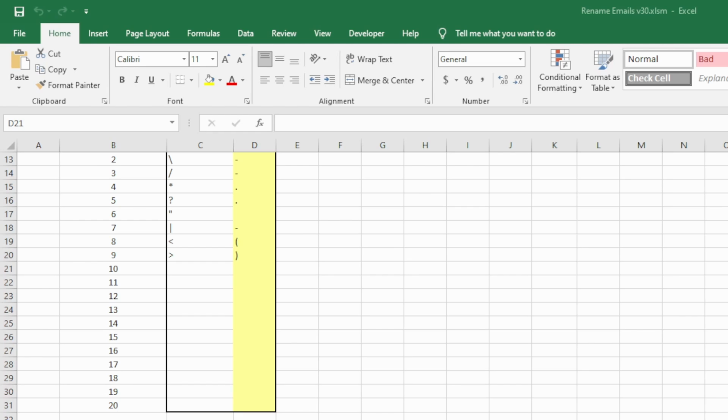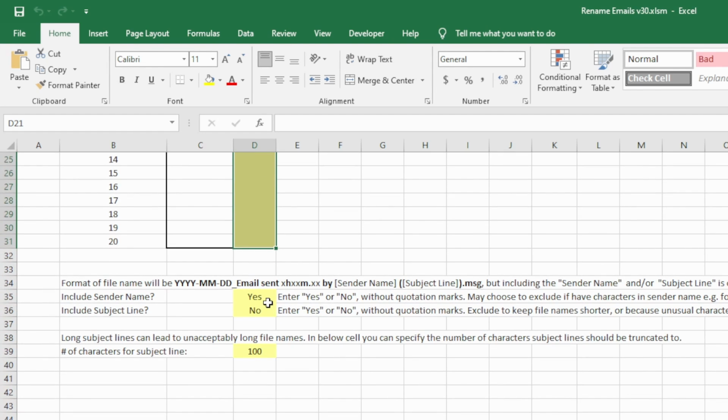When the macro runs, it will use the email metadata, including the date and time sent, the sender name, and the email subject line to rename the files, but it will follow the character replacement rules specified in this sheet to remove unacceptable or unwanted characters. Moving further down, in cell D35, you can enter yes or no to control whether the email sender name is included in the renamed file.